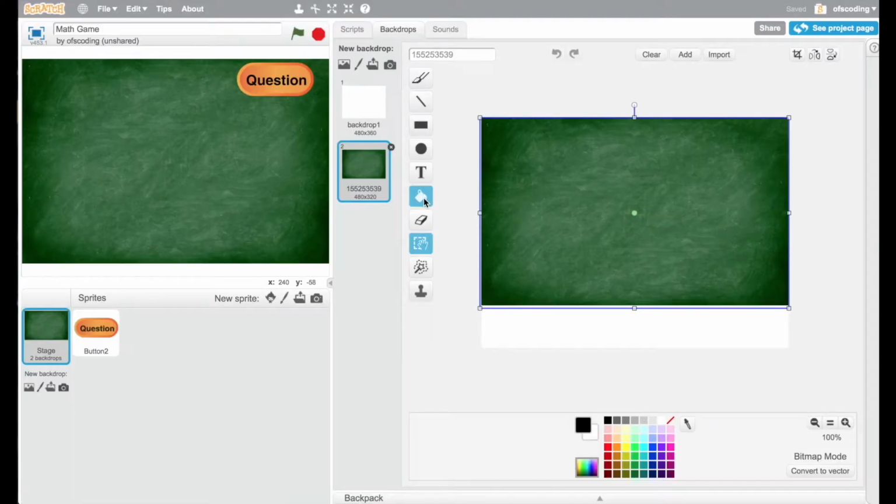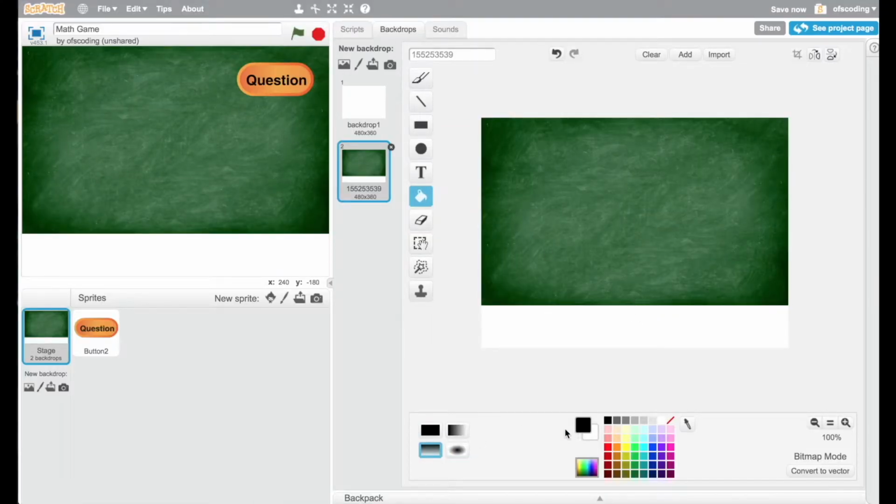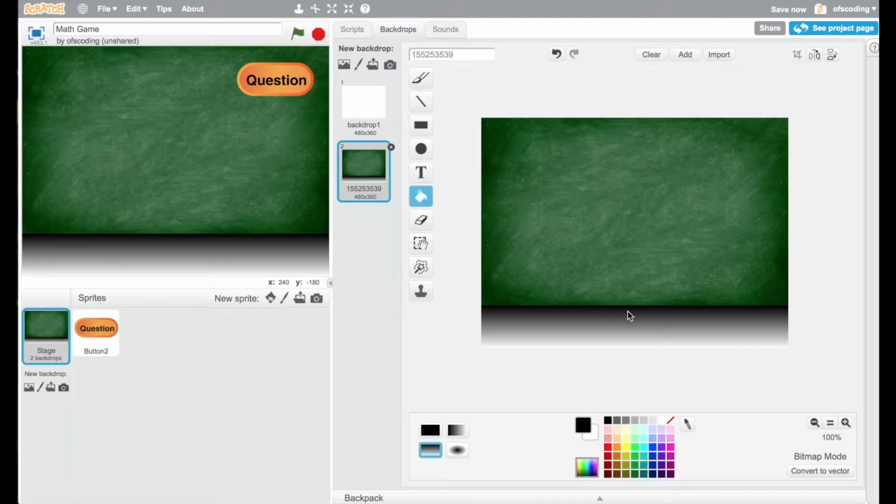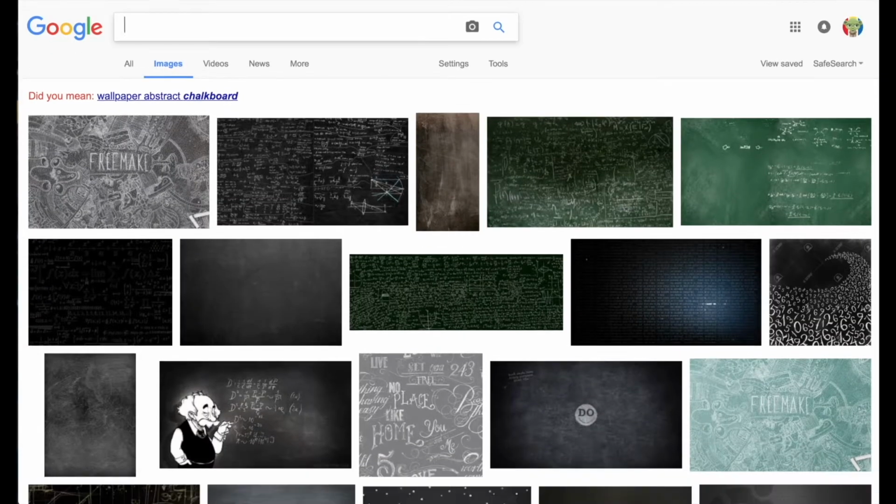I'm going to use the paint bucket tool now and a gradient with black for my ground. And I should have enough room for the input box. Time now for a sprite. I go back to my Google search. It's important to understand that the kind of image that you're looking for in a sprite is what's called a PNG file. A PNG file often has a transparent background.